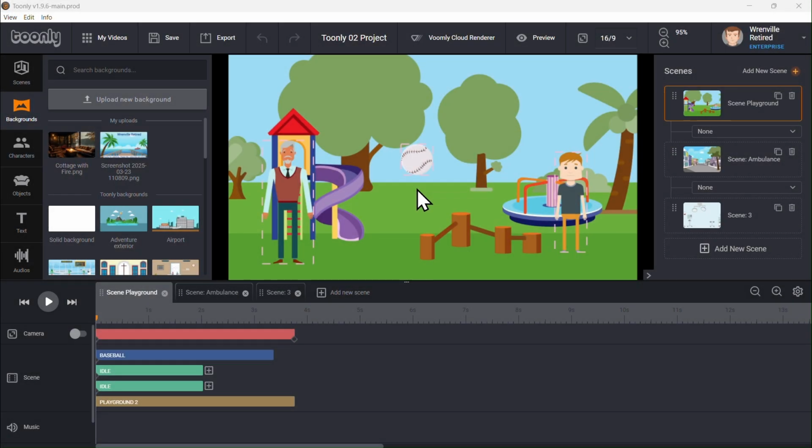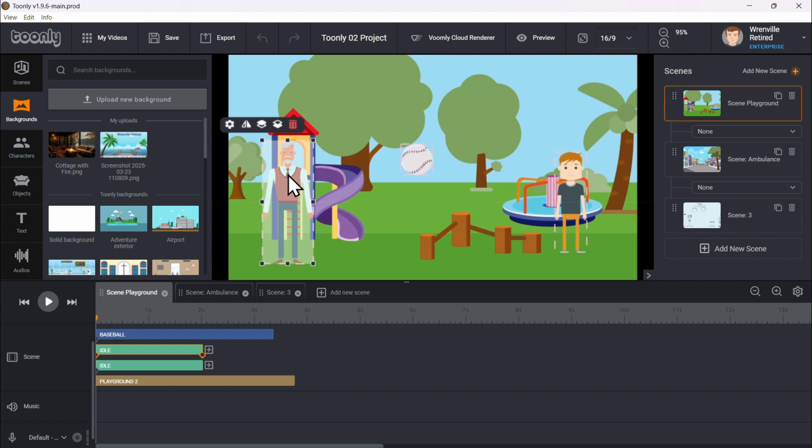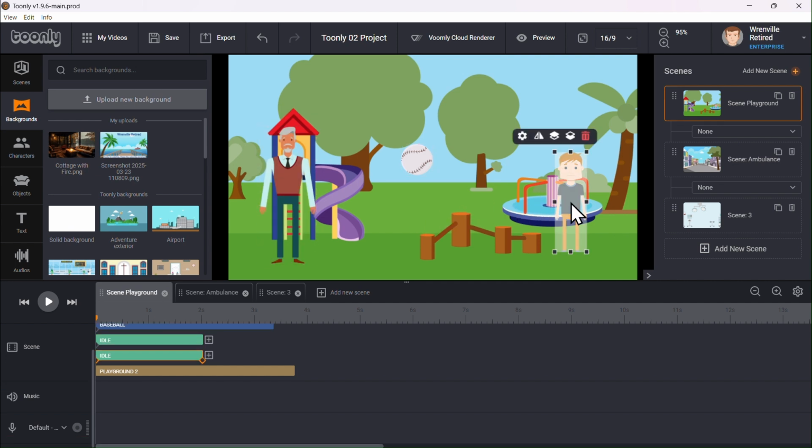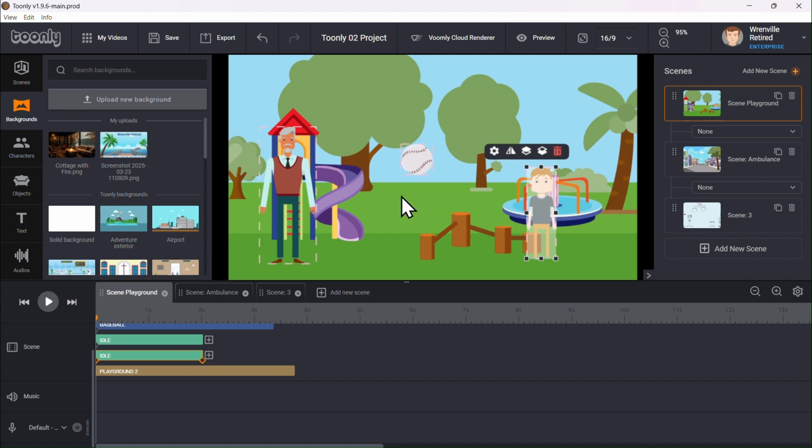Next, I want to resize the characters and move them to where I want them to start in the scene. We'll start with the man by highlighting him. And we'll drag one of the boxes up to make him a little bit larger. Moving over to the boy, we'll do the same thing, making him a little bit smaller. And we want him to move over and throw the ball from about here. So we'll drag and drop.